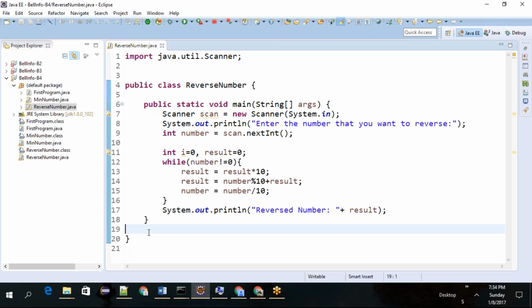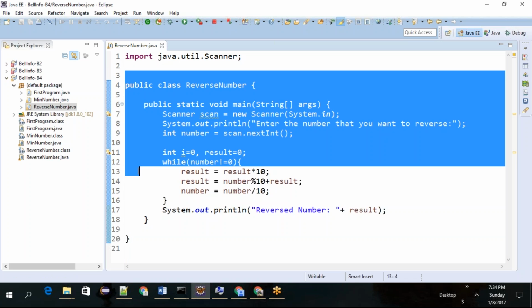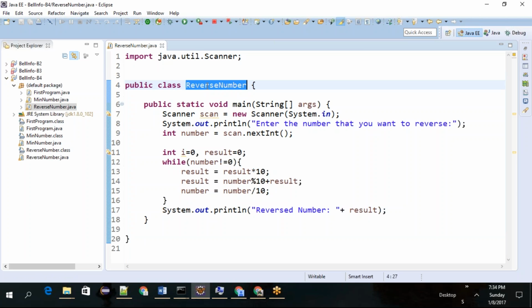So when you run this program, a reverse number object is created, right? When you have a blueprint of a building, you can construct as many buildings as you want. It's as simple as that. An object is a physical entity. It has some shape, some value, some characteristics, and it's a physical entity. But a class is a blueprint. It's just a logical entity.